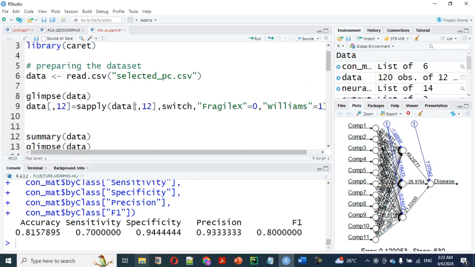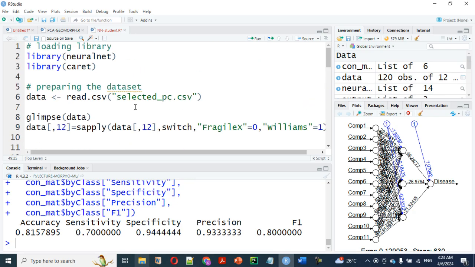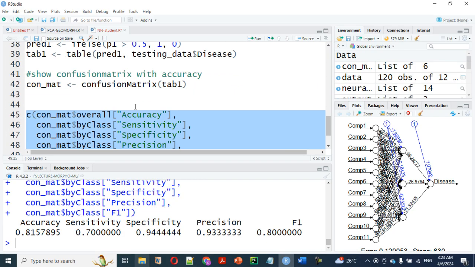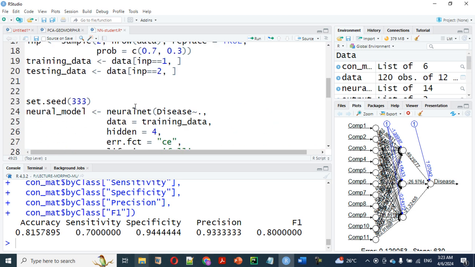Just learn more about neural network parameter setting, then you can improve the accuracy. But that's just for basic understanding. You can have this now and compare your results.